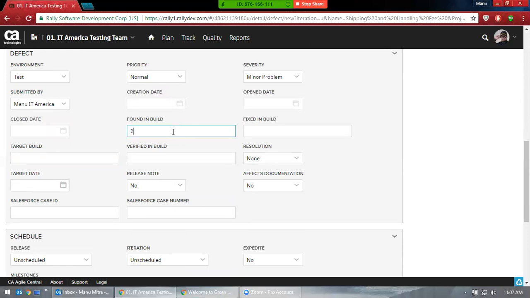Found in build. Let's say if you know the build, you can put it here. If you don't know, you have to check with the lead and put the build number here. Fixed in build. This is the job of a developer. They found an issue and they're working on it, and whichever build this is going through, they're supposed to put it here.